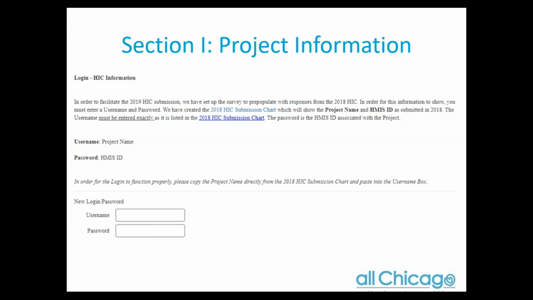So what we've done is we've included this login option. You'll have to log in, you'll have to provide a username and password. Your username will be the project name that we have on file, and the password will be the HMIS ID number that is assigned. In order to do that and to see that, I know that may not be some information that you know off the top of your head.